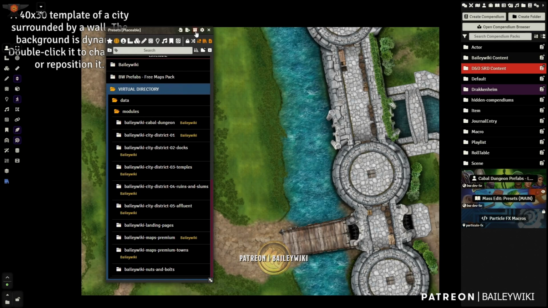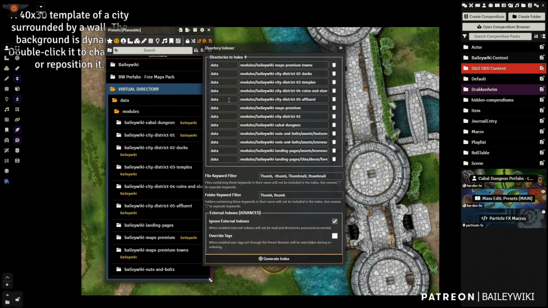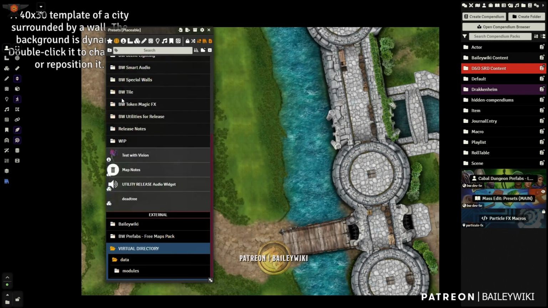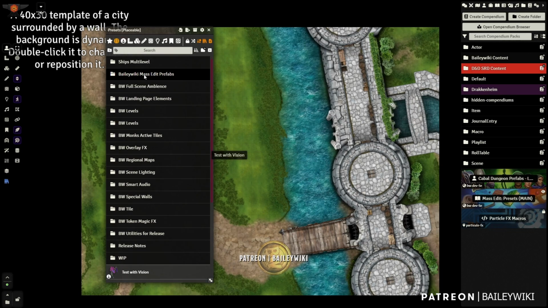You won't have these same indexes, but you can create an index where you keep your stuff. And Mass Edit will actually index things for you and even give you a tagging system where you can tag your stuff as much as you like. That means that this window can become your browser for really everything that you own.